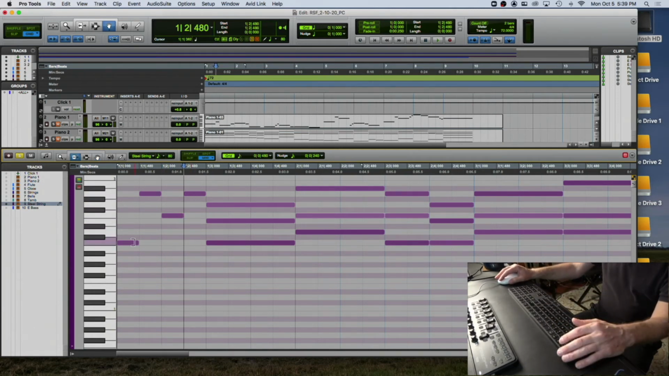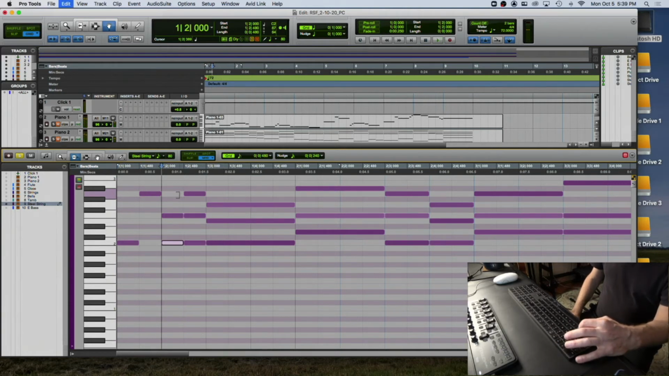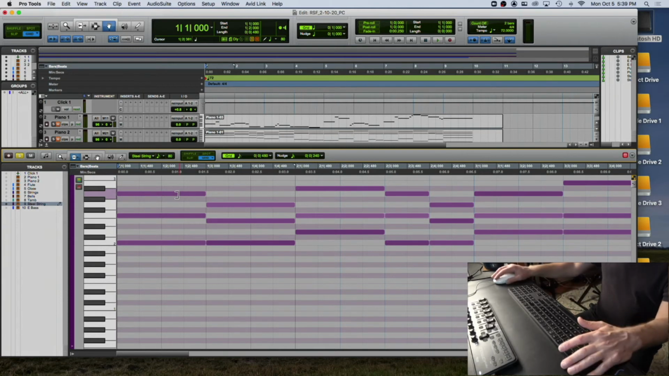And then maybe make this long so it's sustaining. Something like this. Right? So that's something the guitarist would do. That's one thing we can do, and I'm just undoing everything with repeated Command Z's.